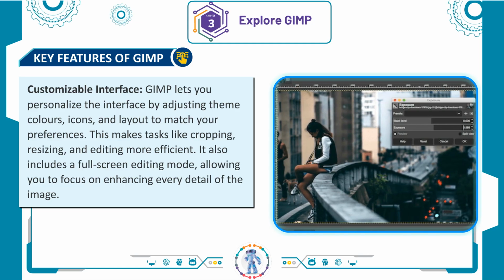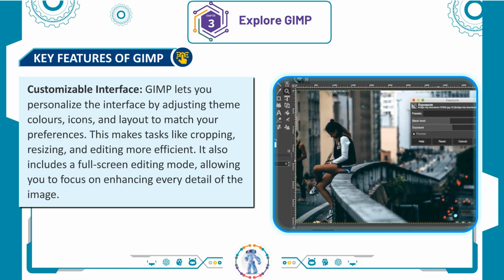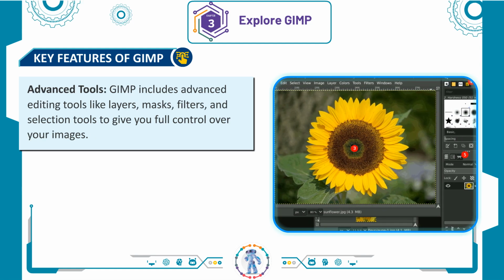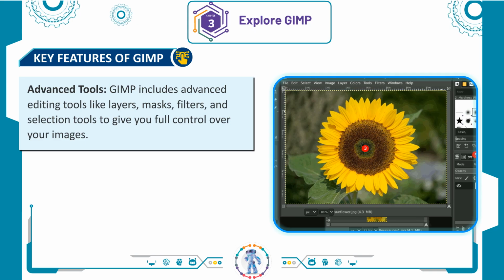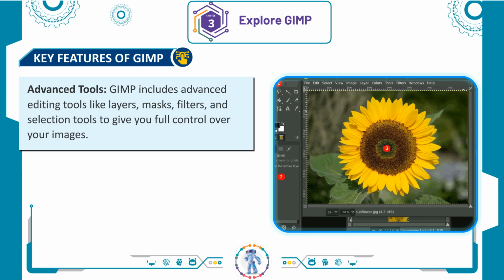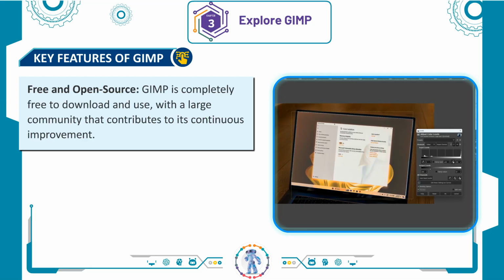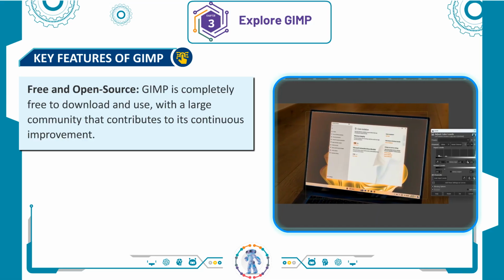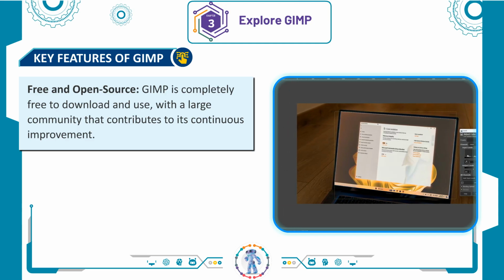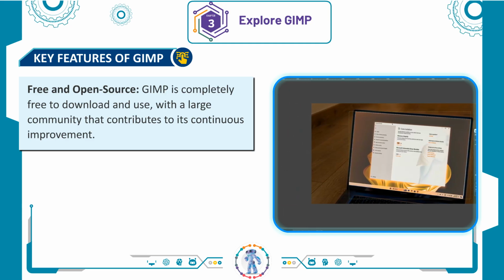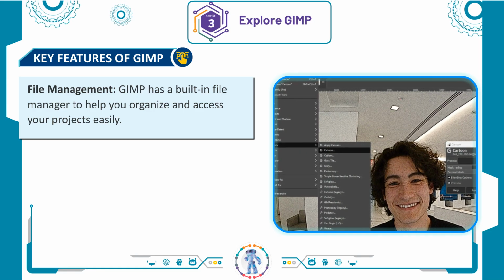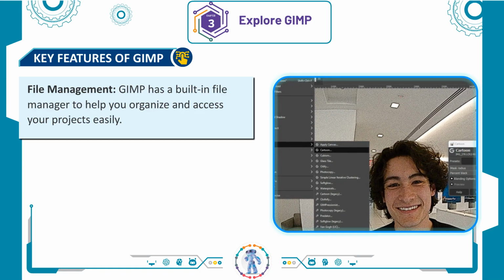It also includes a full-screen editing mode, allowing you to focus on enhancing every detail of the image. Advanced tools. GIMP includes advanced editing tools like layers, masks, filters, and selection tools to give you full control over your images. Free and open source. GIMP is completely free to download and use, with a large community that contributes to its continuous improvement. File management. GIMP has a built-in file manager to help you organize and access your projects easily.